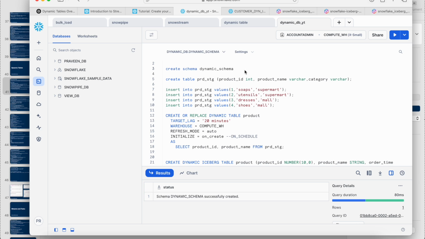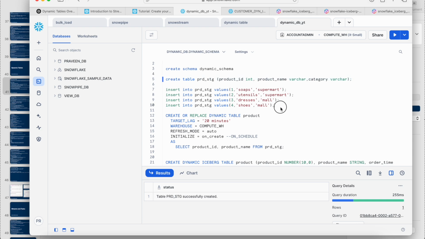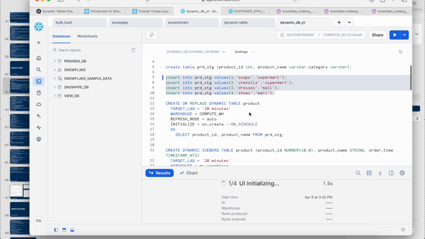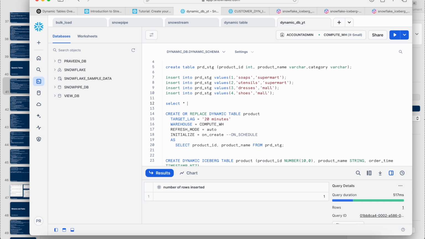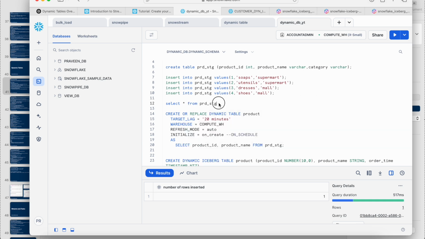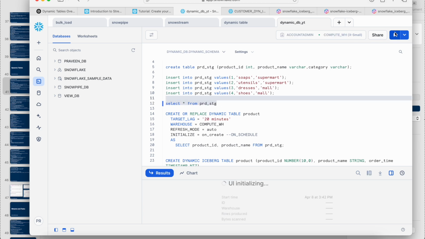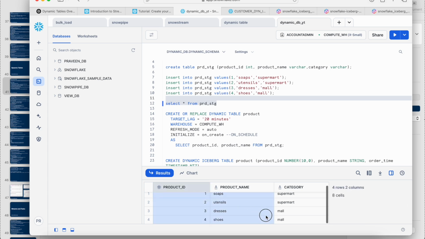I've just created the schema and the database I want. I'm creating a source table. This PRD stage acts as my source table, and it has four rows. Now if you query this particular table, we have those four rows here, right?